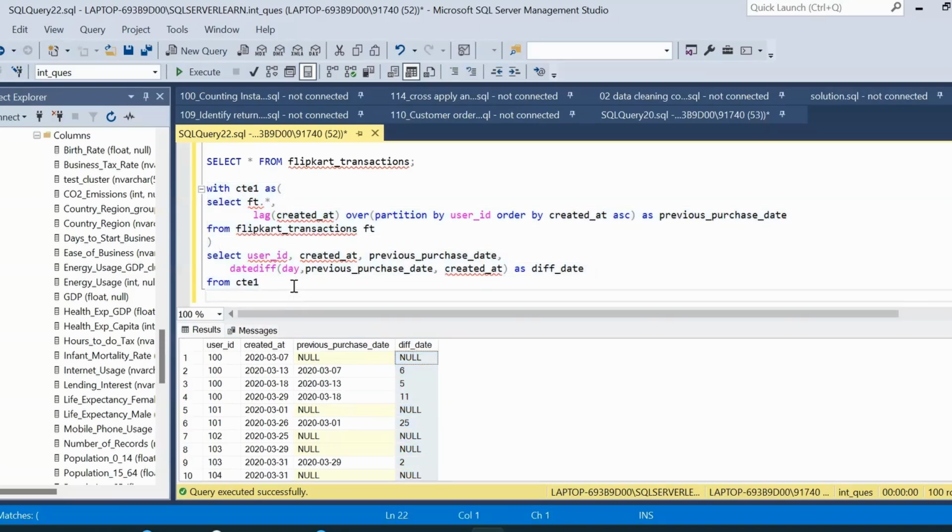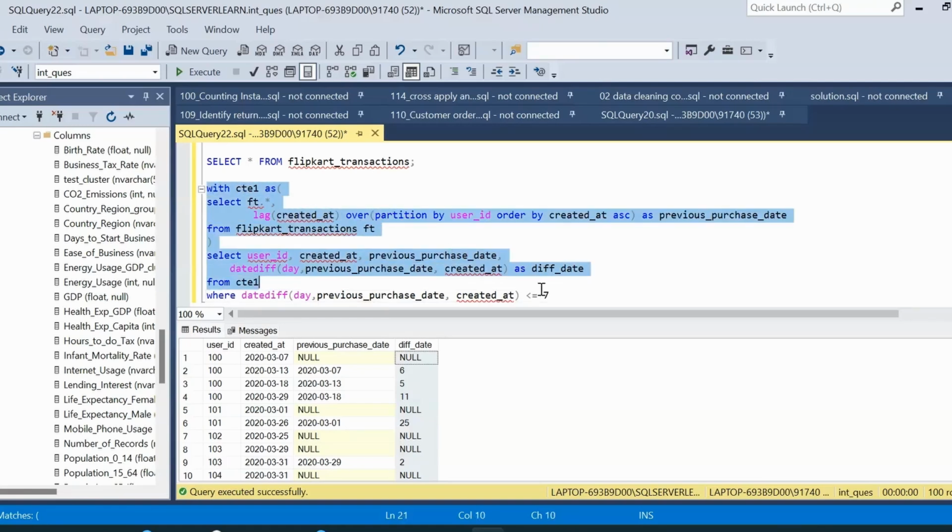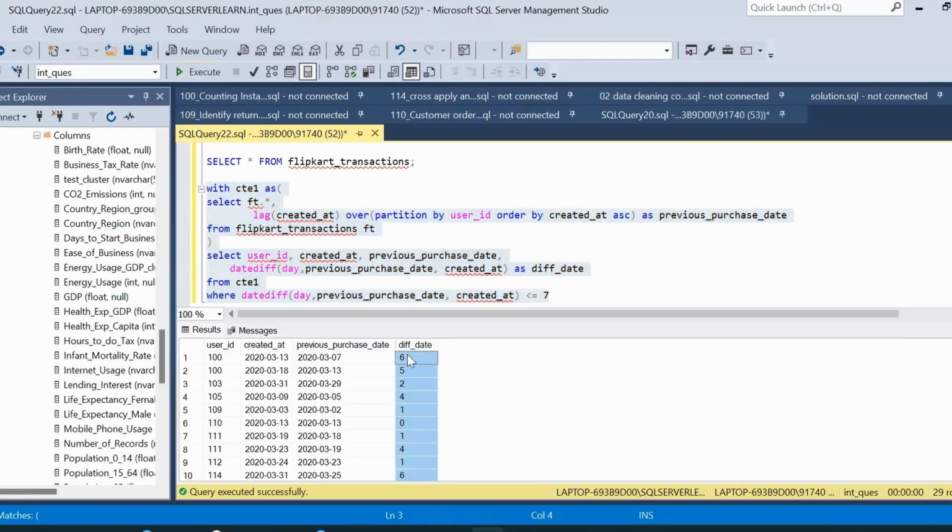And for that, here we will write a where clause where we will copy this entire function, paste it here. Now we will write less than or equal to 7. Now execute this and we will get records where date diff is less than or equal to 7. Execute, and now we can see that date diff for every record is less than or equal to 7.